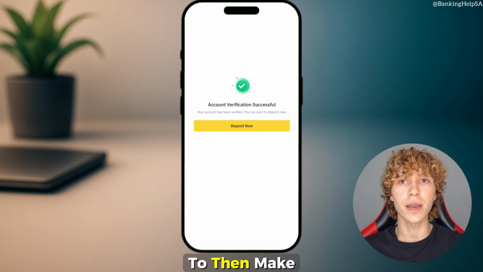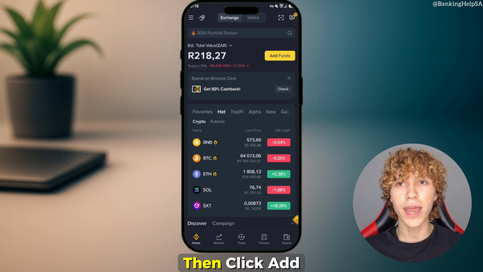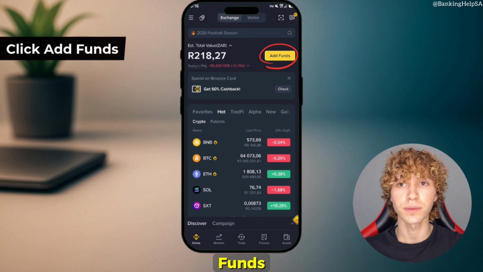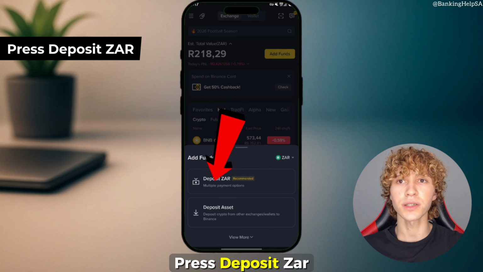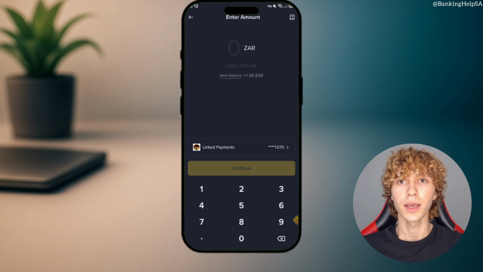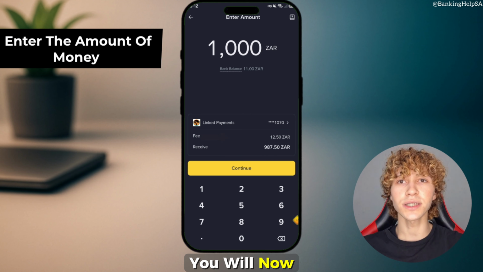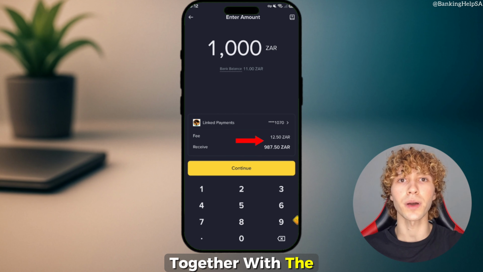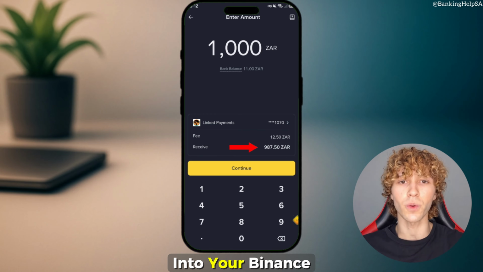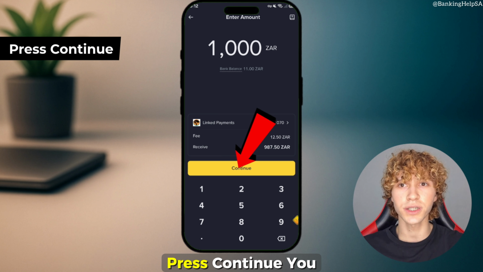If you want to then make a deposit, all you need to do is return to your Binance home screen. Then click Add Funds. Press Deposit ZAR and after that choose Linked Payments. Enter the amount of money that you want to transfer. You will now see the transaction fee together with the amount that will be deposited into your Binance account. If everything looks correct, press Continue.